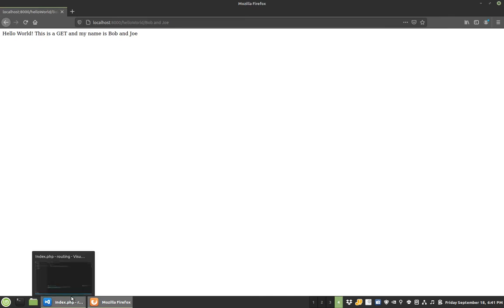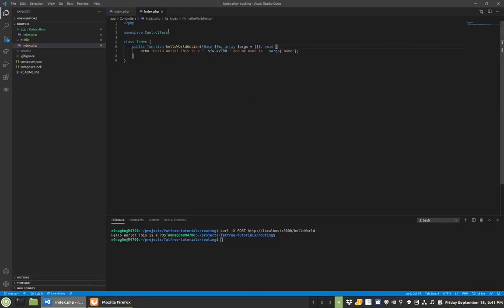But so now we have different parameters that we could pass in there, and you could do an unlimited amount of parameters that you would want. Name, age, height. So now we'll come back here, and my age is args age, and my height is args height.